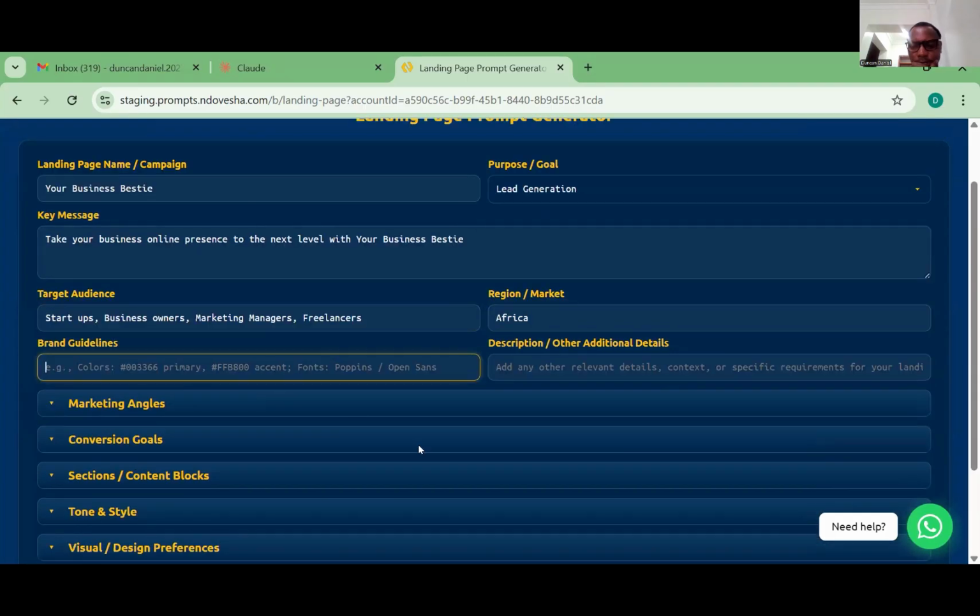Then brand guidelines, I think these ones we have them. We have the primary colors and the secondary ones. Just copy paste them. Yeah, we have blue, white, secondary, red, and yellow. I think those were the colors which Jennifer had suggested.